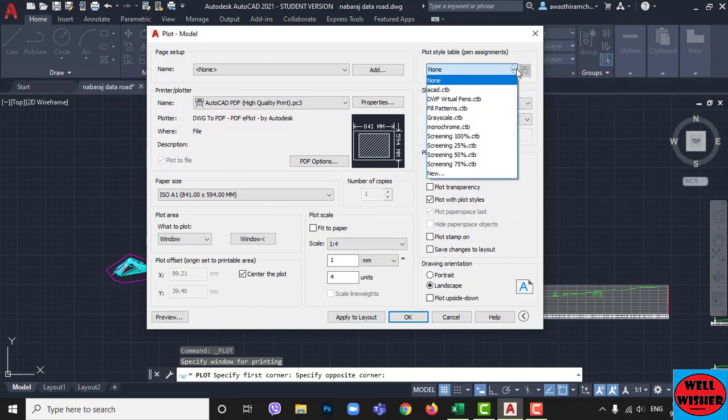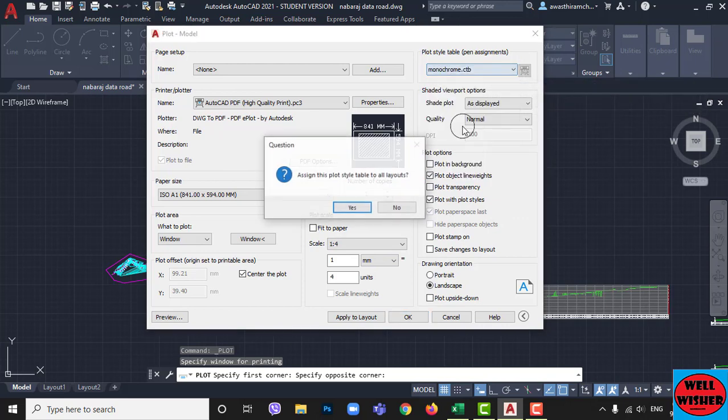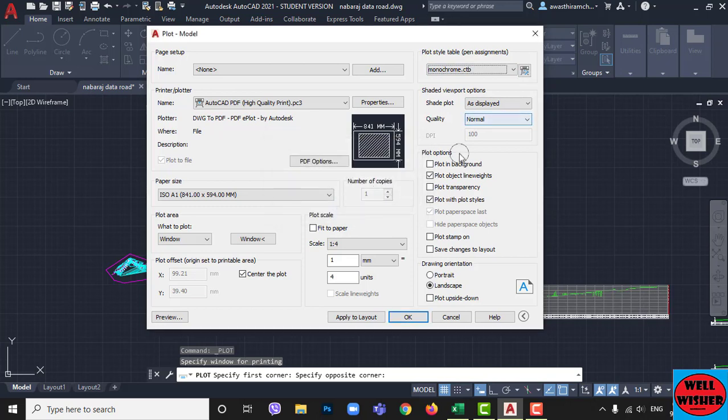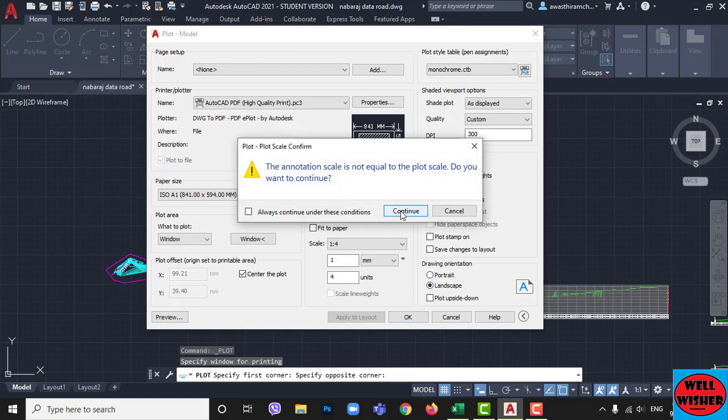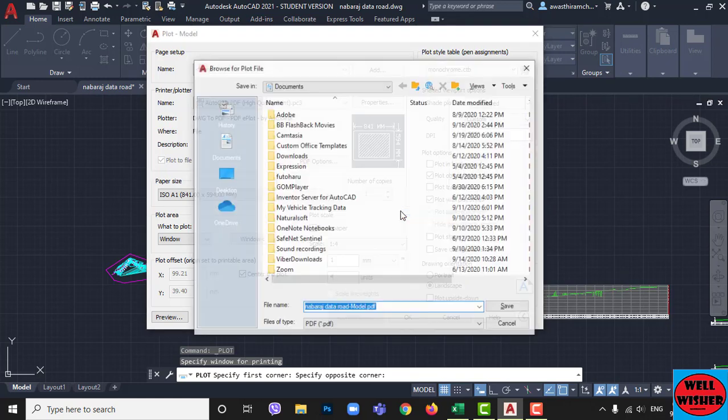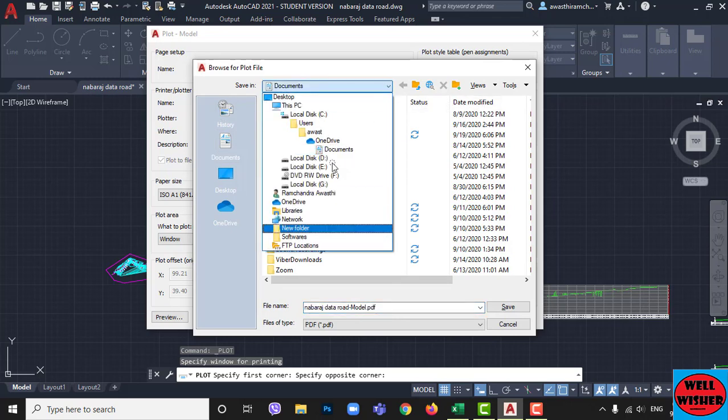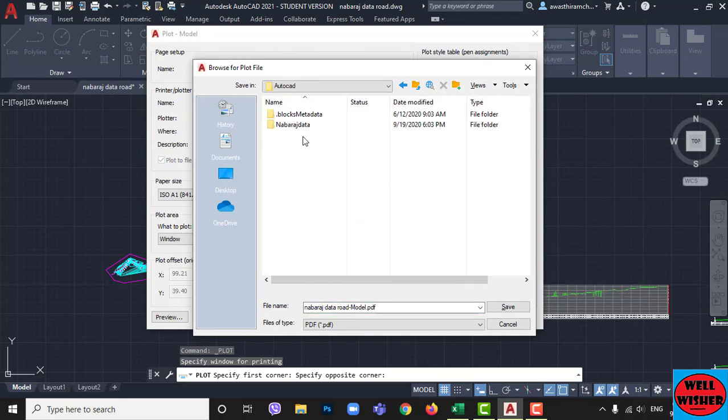Choose plot style as monochrome to print your drawing in black and white. Then apply to layout. Then you can preview or hit OK. Now save your PDF file in your desired location, giving it any name.